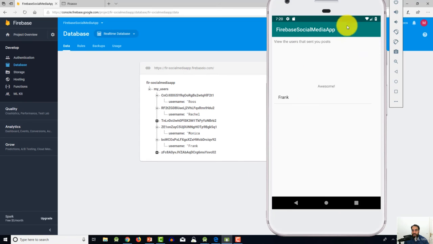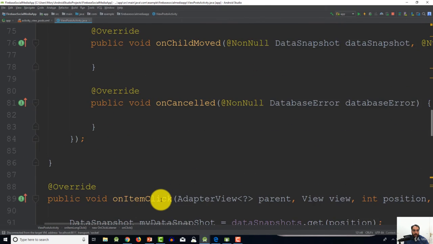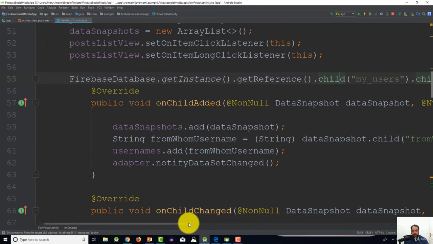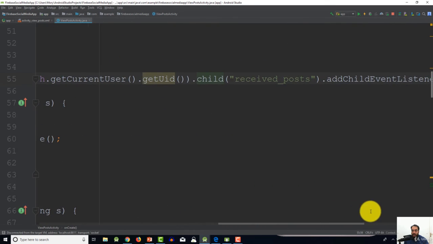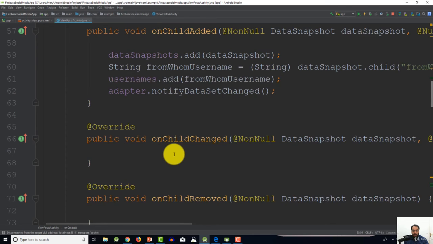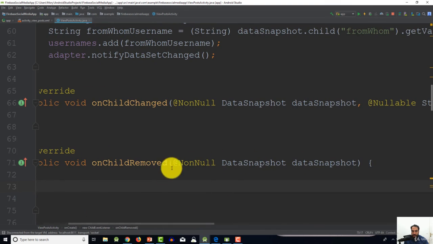But here we are still getting the data, and that is not a good user experience. We should also update our layout. So in order to solve this problem, we need to go to Android Studio, and then go to the method onChildRemoved, which we get from this Firebase database here. You can see that we are calling this add child event listener on the received posts in order to get the data, right? But now we need to go to the onChildRemoved method. Here you can see that we have access to the data snapshot.